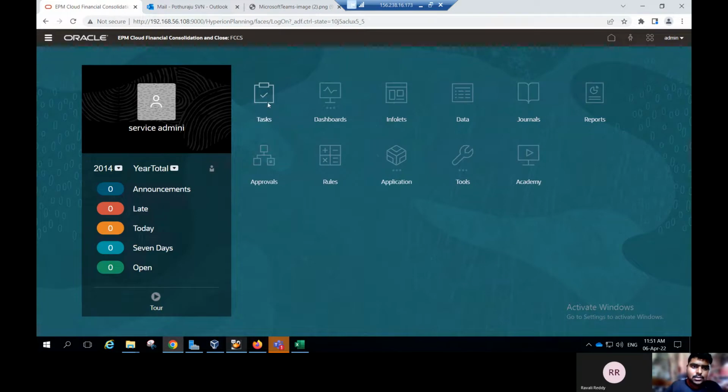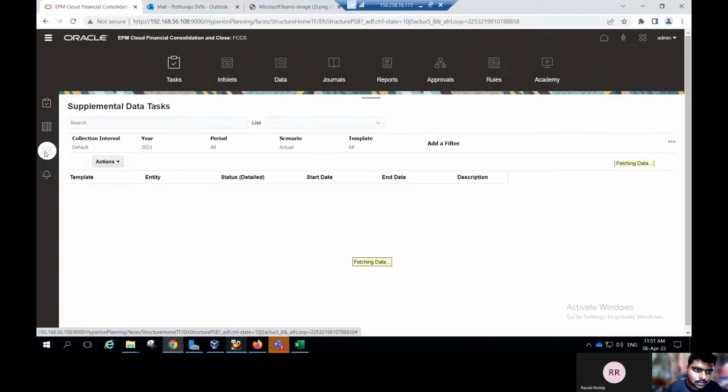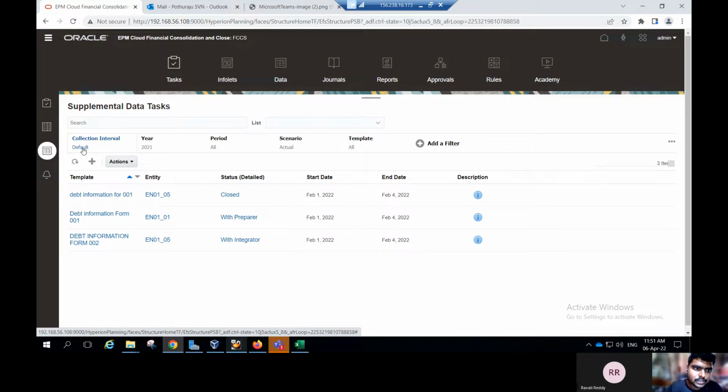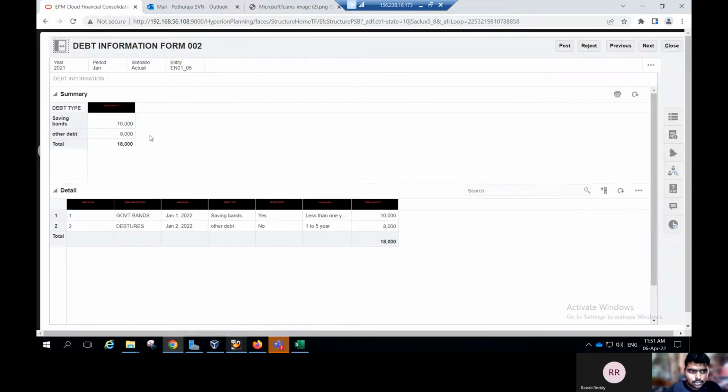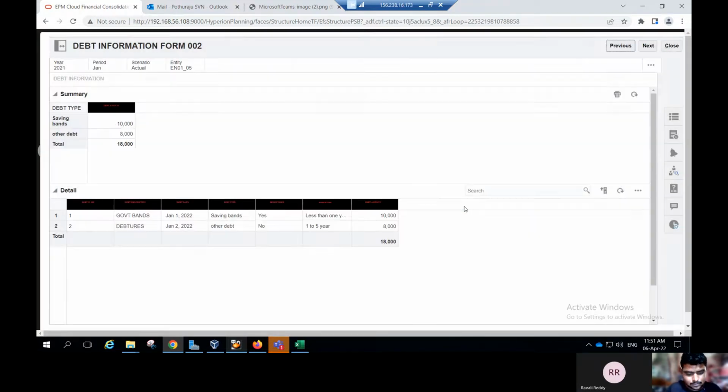Again, click on the task. Click on go for a supplementary data collection task, providing the collection interval default, year 2021 and scenario actual. Selecting the debit information form 002. Click on see, you can see the data. So okay, you can post the form template in supplementary data collection. Data is submitted. Click on the close.